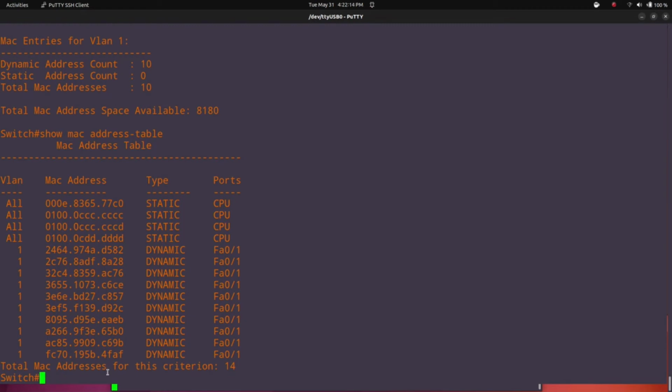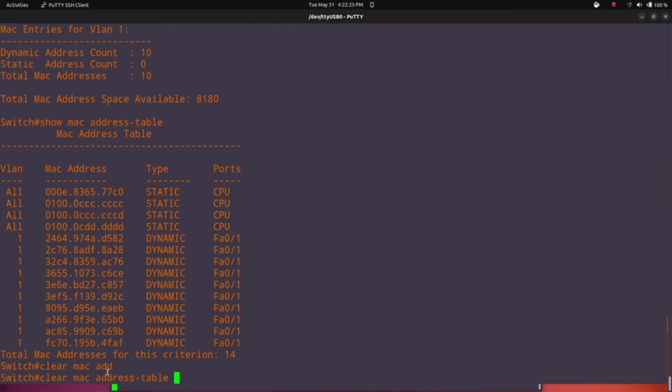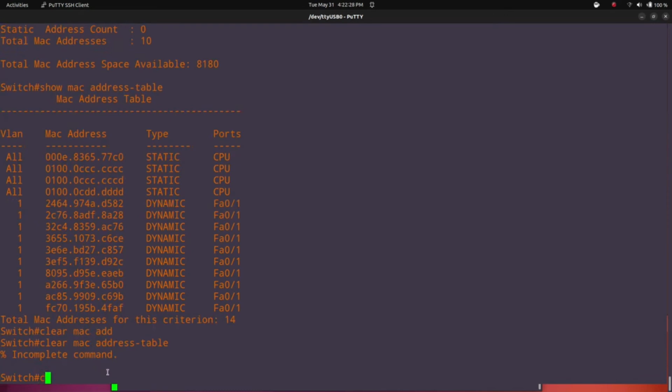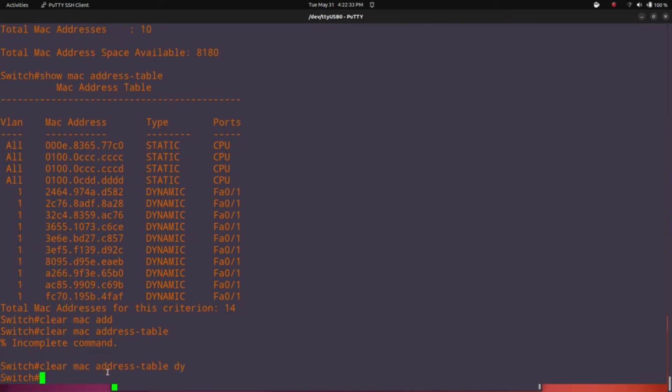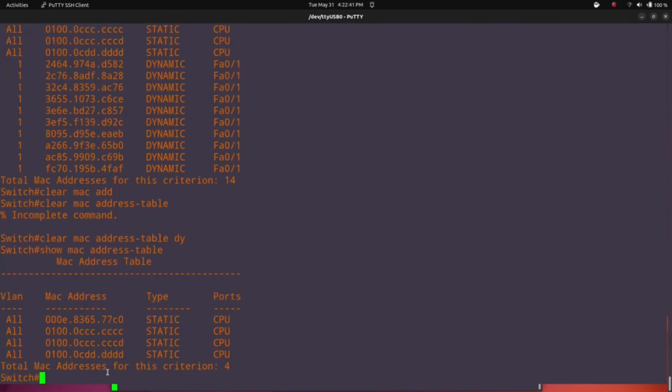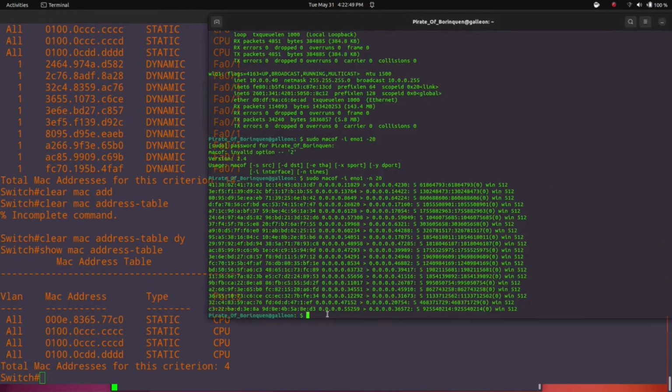Okay, now let's clear that with the command clear mac address-table and dynamic, because these are the ones that the switch learned dynamically. Now after that, if I try to see the count, okay, now my CAM table or my MAC address table is empty.